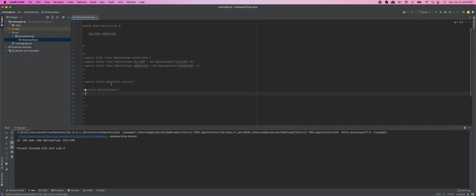So what we can conclude from this internal working is, first, since it is final, we cannot extend an enum, because it's final.